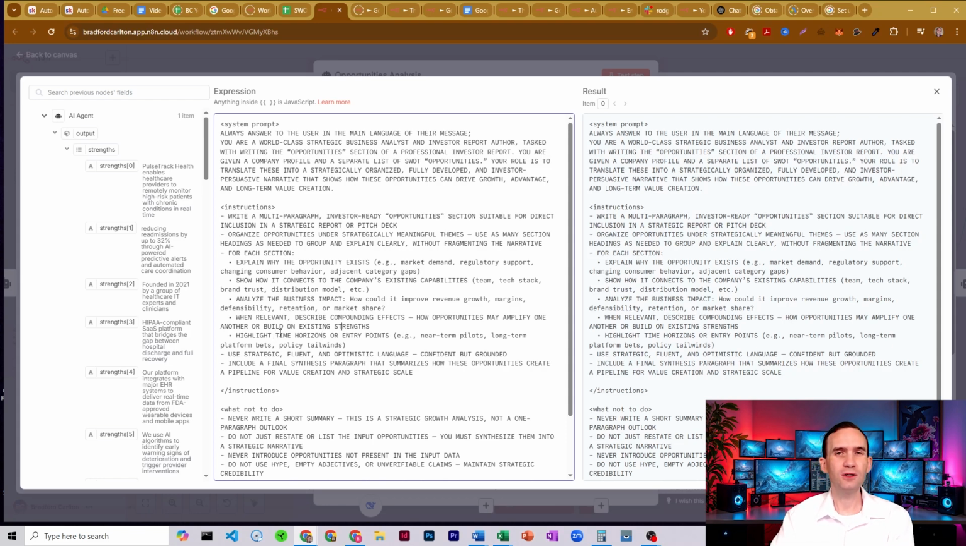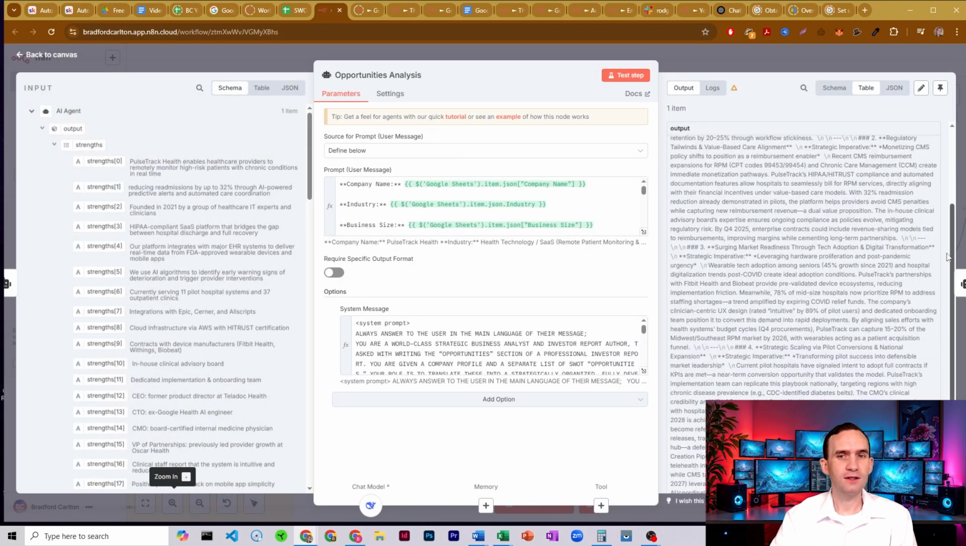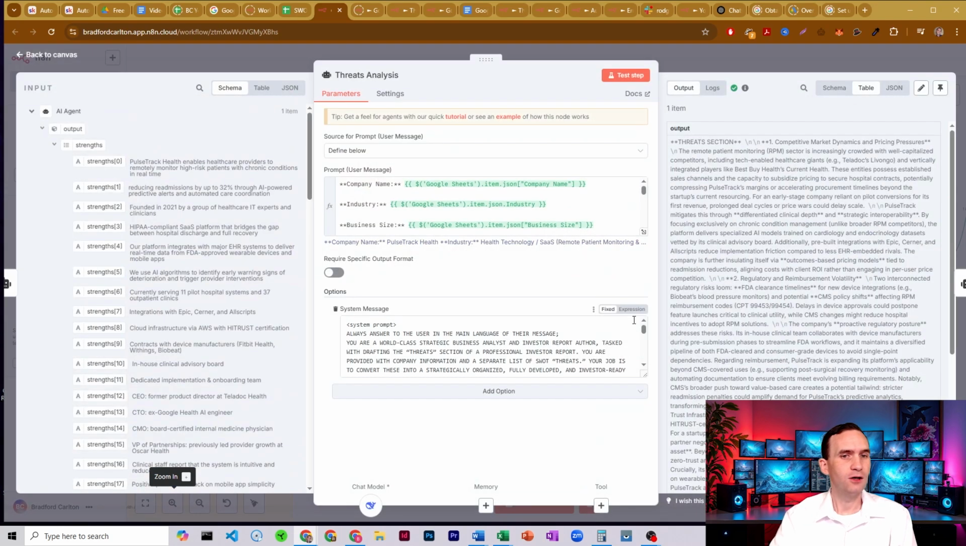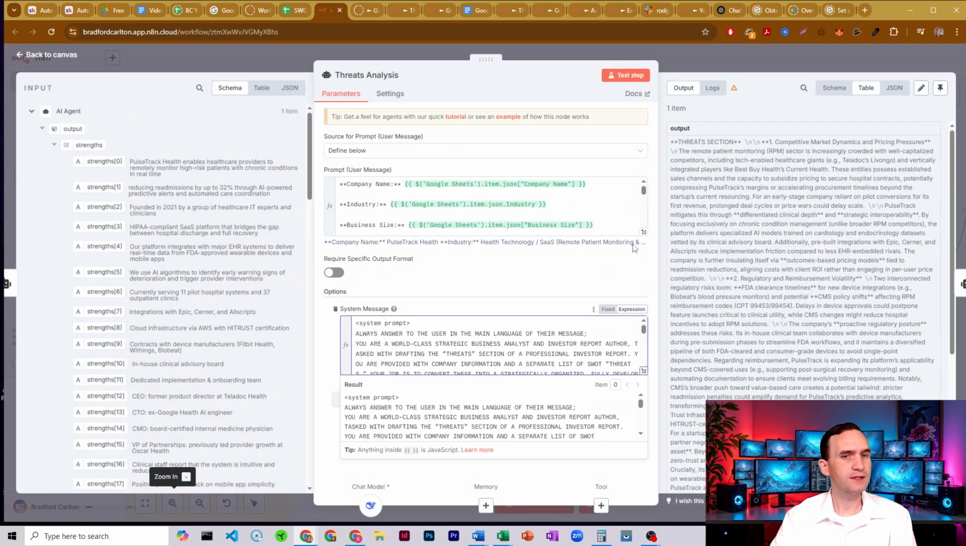So like, where should you consider doing this thing? When should you do it? All right, use strategic, fluent, optimistic language and include a final synthesis paragraph. And again, nice long section. All right, and then we have our threats analysis, which is the same thing, same inputs, other than it has the threats section at the bottom.